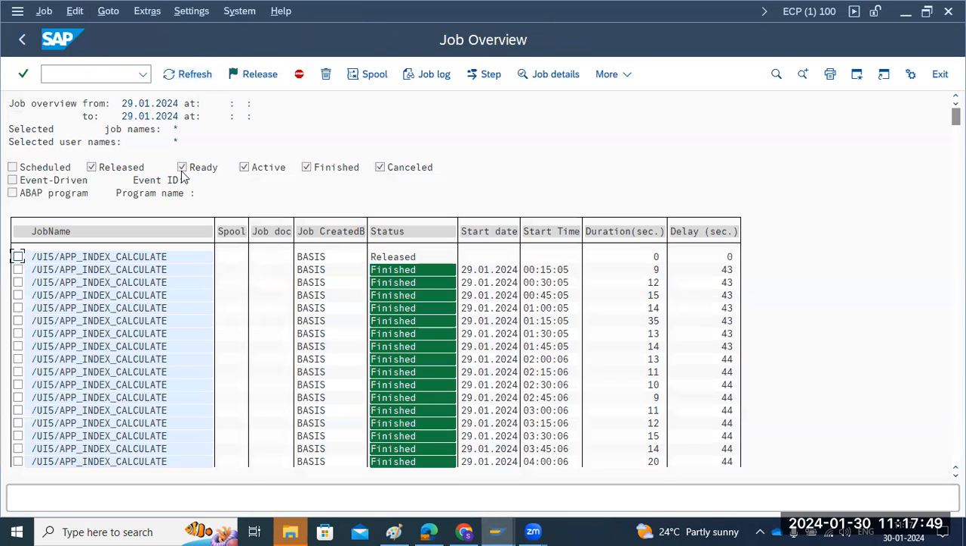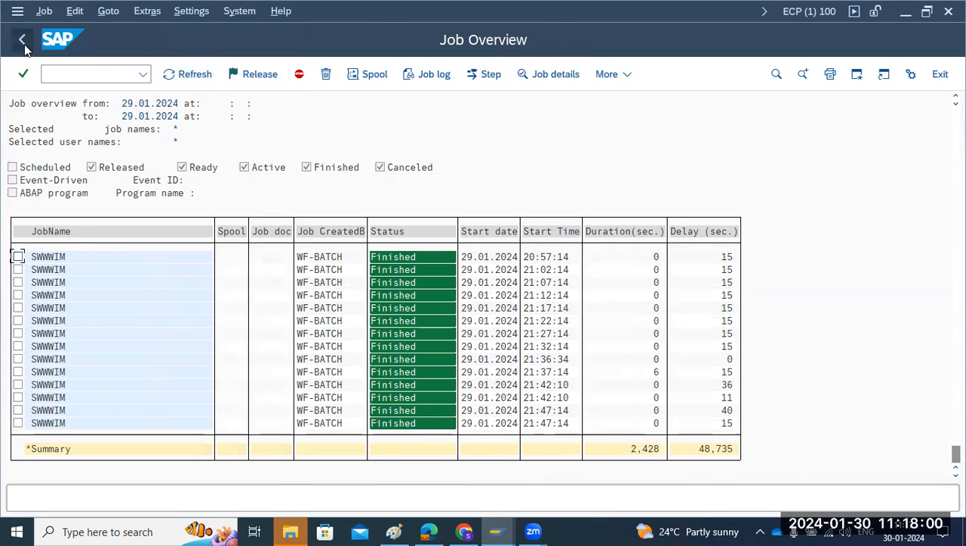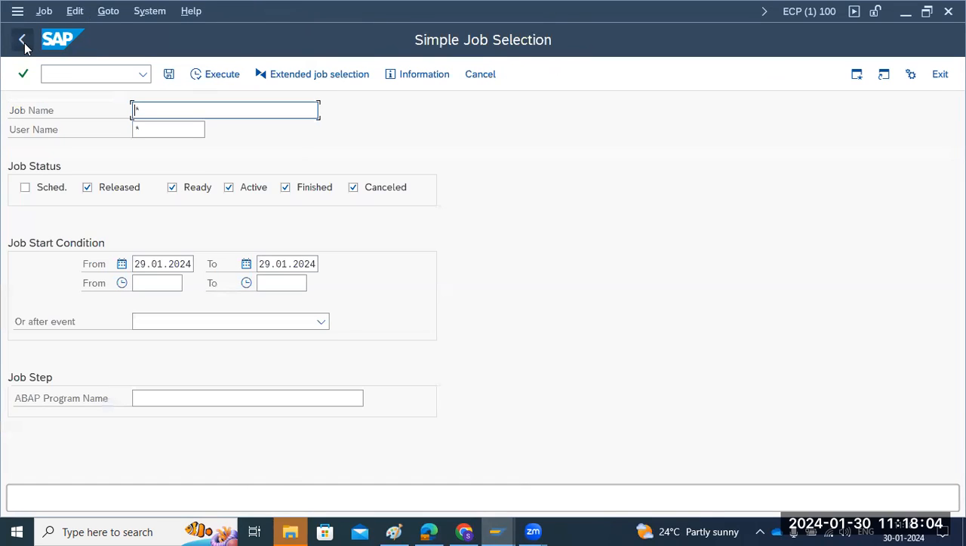Okay, maybe this is the one, the bad jobs, right? SM37. Yeah. Maybe here you will see all the jobs finished or successful. This one, are you talking about? Yes, sir. From SM37, we go into job details and the specific server, and then check in SM50 or 51 like that. Okay, fine, got it.